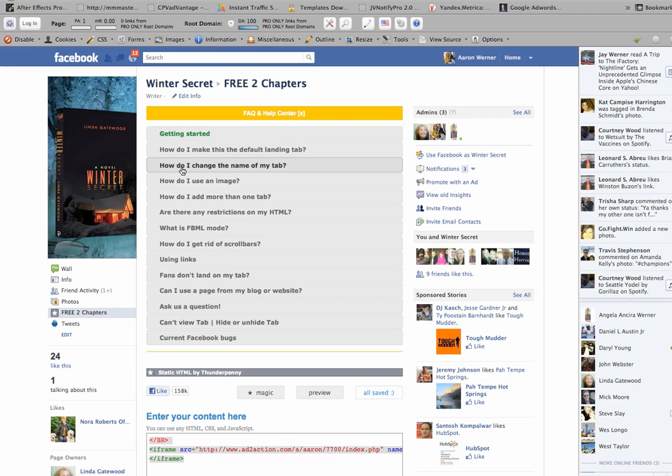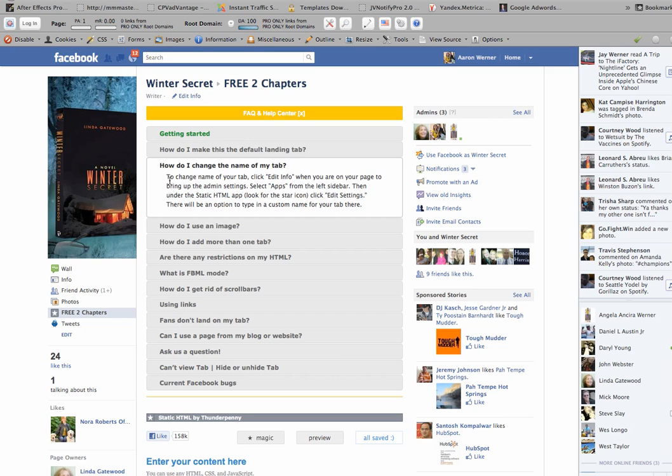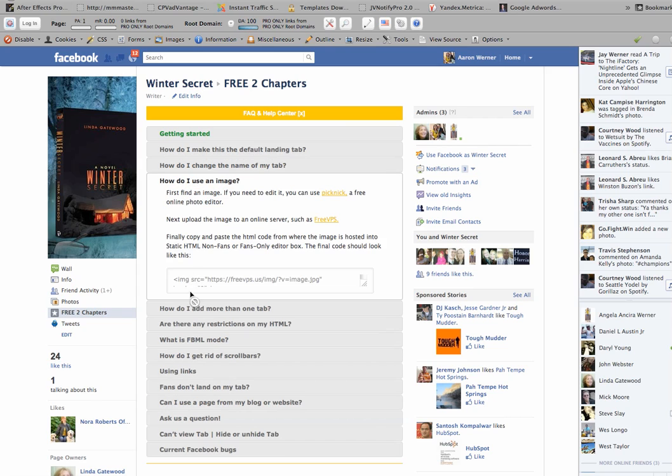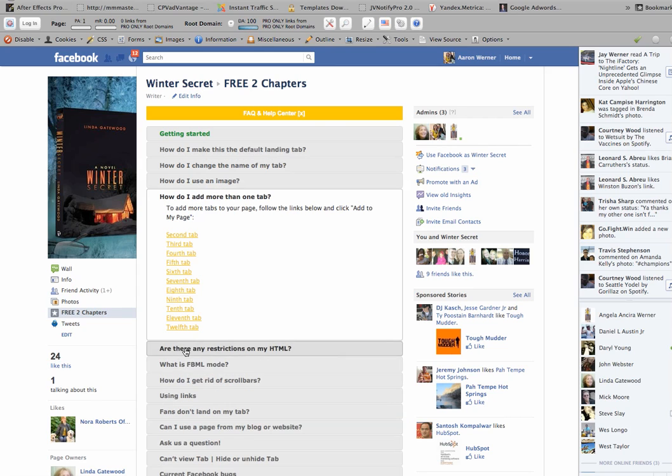How do I change the name of my tab? Right there it gives you the exact instructions on what you do to actually rename this tab. How do I use an image and so forth? And you can go down and just read about each one of these.